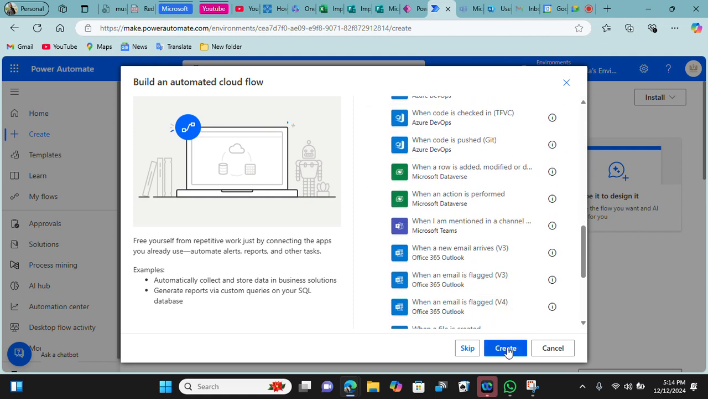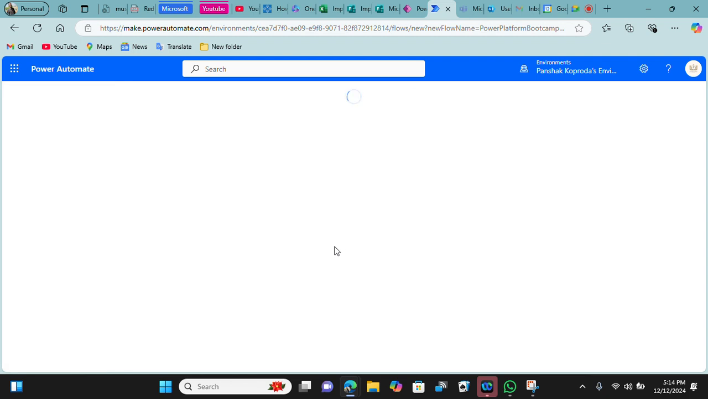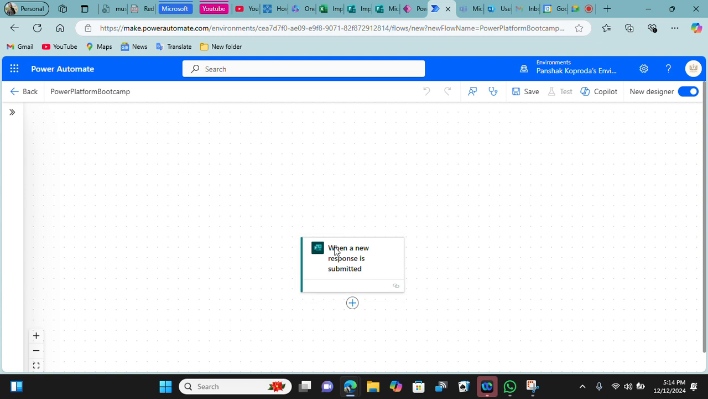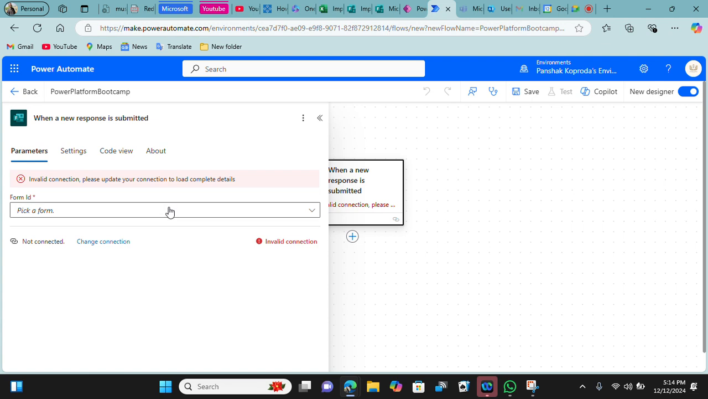There are a lot of options here. I'm going to click on create. It's going to open me up to the interface for Microsoft Power Automate. You can see this. Let's just give it a while.